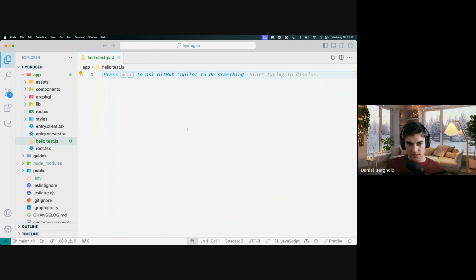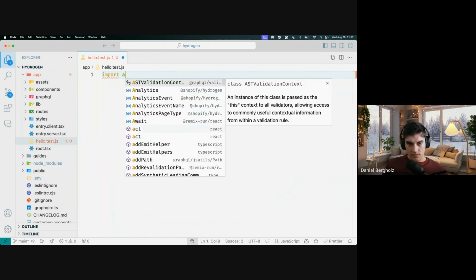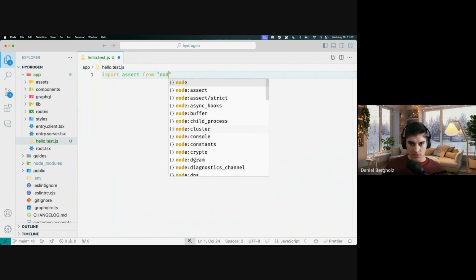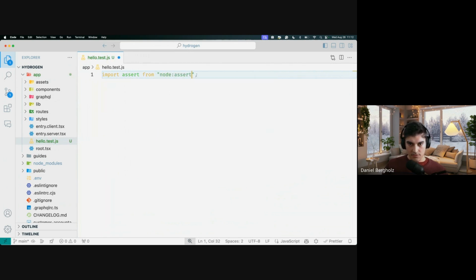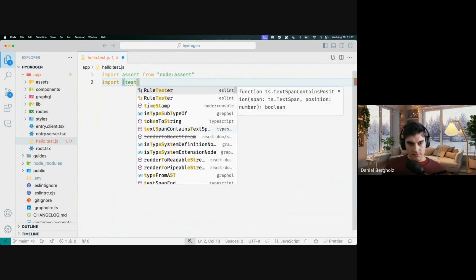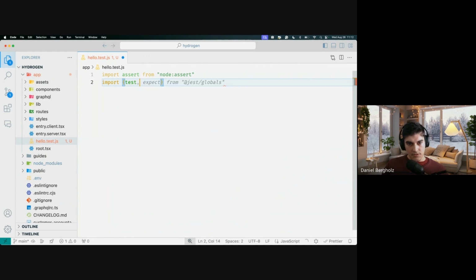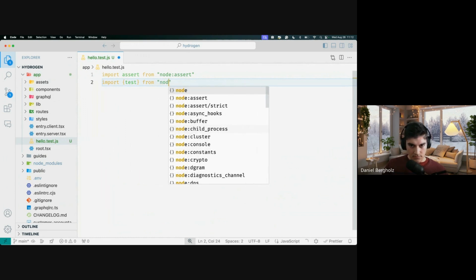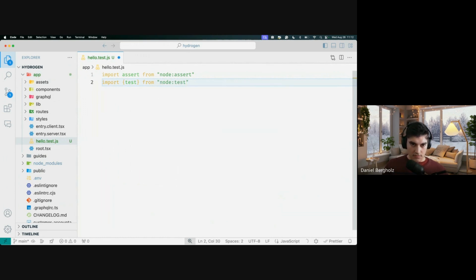The first one is assert. So import assert from node:assert. And the other one is test, oh no, just test, I think. Test from node:test. Okay.